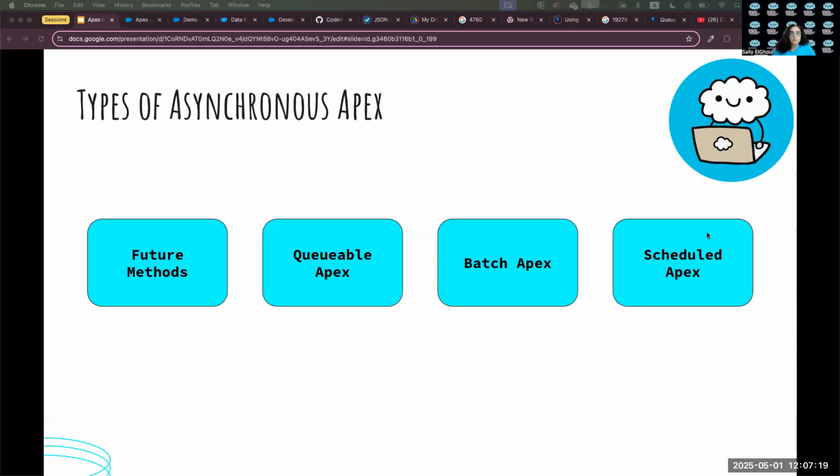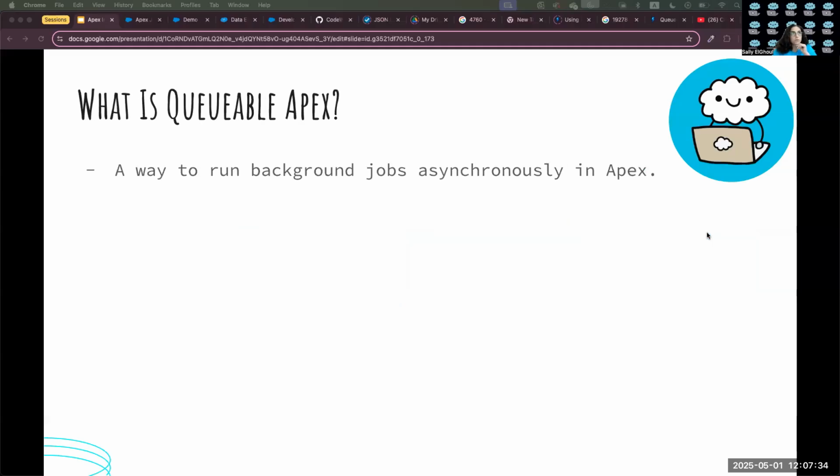So today the focus is on Queueable Apex, to show how it's more flexible than future methods, how we can use it to chain different jobs, and to compare future methods with Queueable Apex. Queueable Apex, again, is another way to do asynchronous Apex. It's code that we want to run in the background asynchronously.